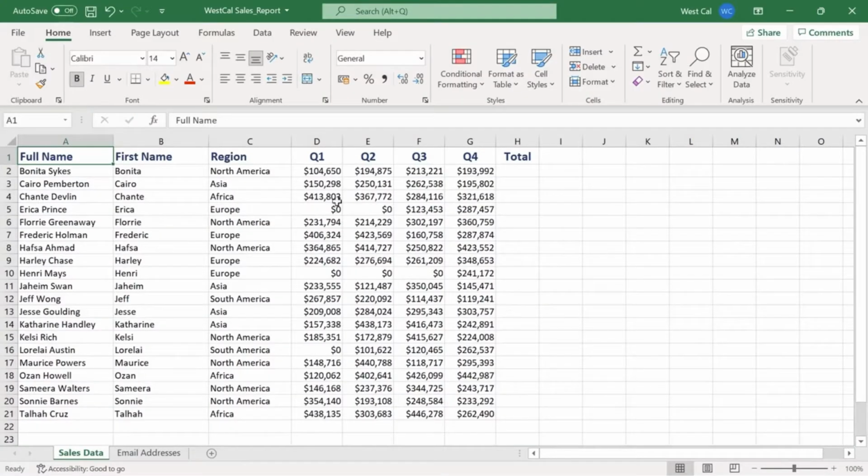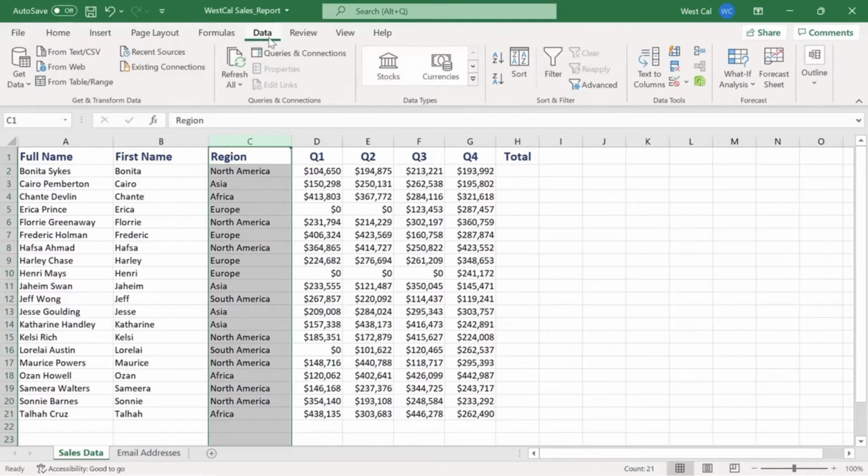Let's have a look at how to do this by sorting data in Excel. You can start by arranging the data in alphabetical order by the region column. Right now, it is in random order. To do this, we will select the column header and click the Sort A to Z command in the Sort and Filter group of the Data tab.